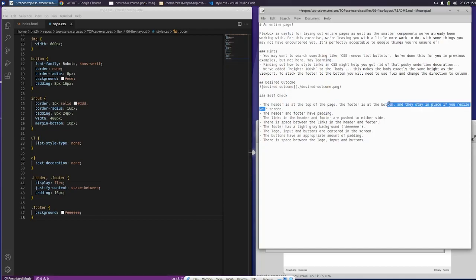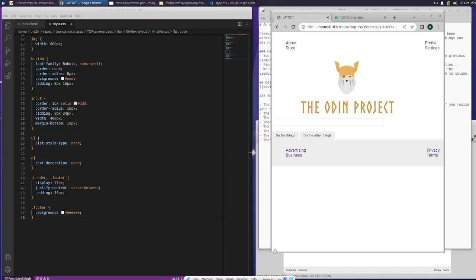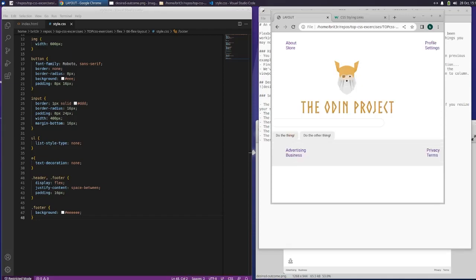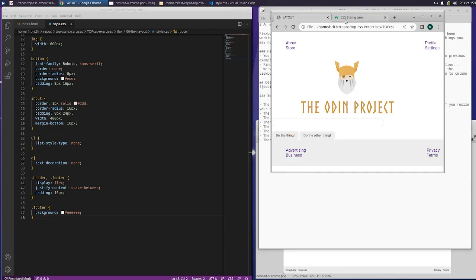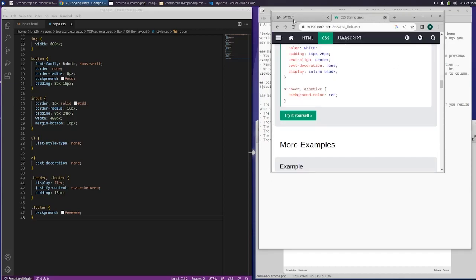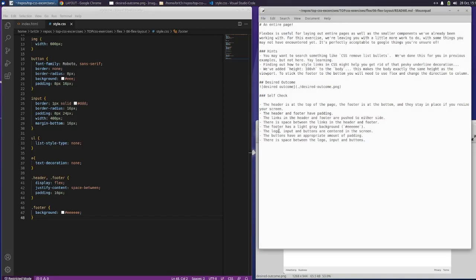The header is at the top of the page, footer is at the bottom, and they stay in place if you resize your screen. I mean, they're staying there, but I don't think they're in the right spot to begin with. Space between the links in the header and the footer.